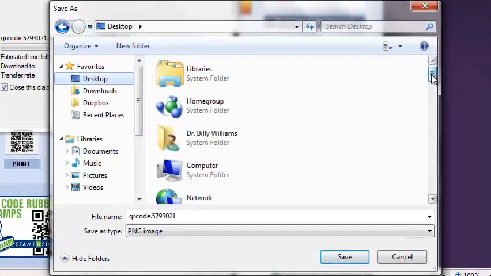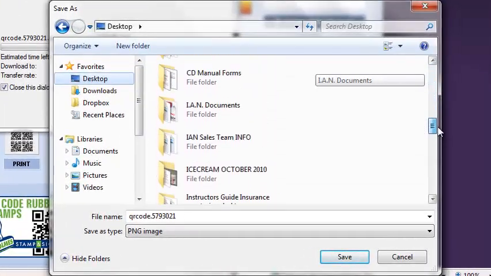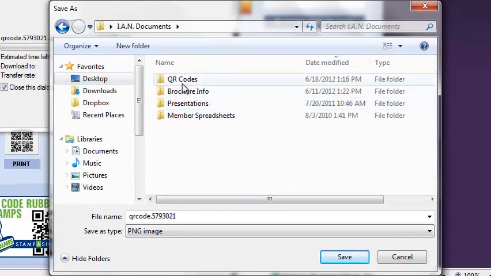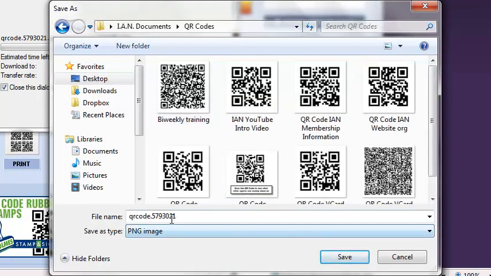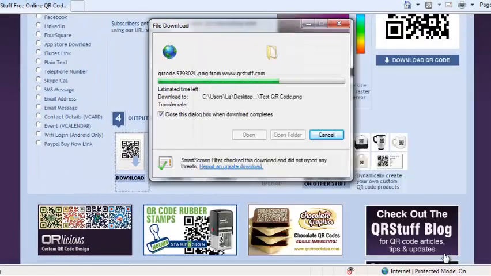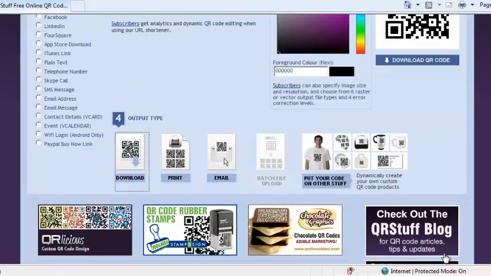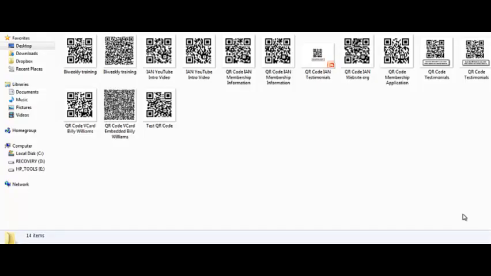I've got a little file out here that I save it to our IAN documents. We've got a QR code folder. So I'm just going to save this, and I'm going to go test QR code. And we'll leave it at that. Test QR code. And then I'll hit save. So I've saved it. We created our QR code. It's sitting in our file.